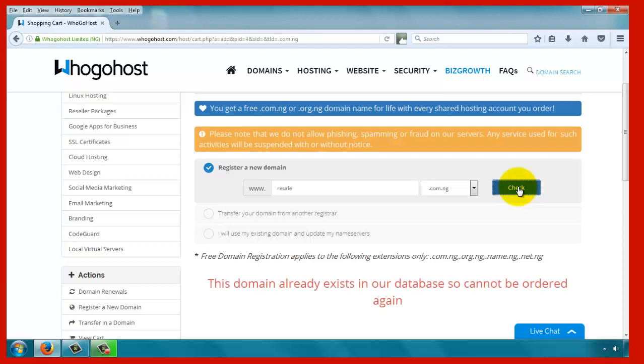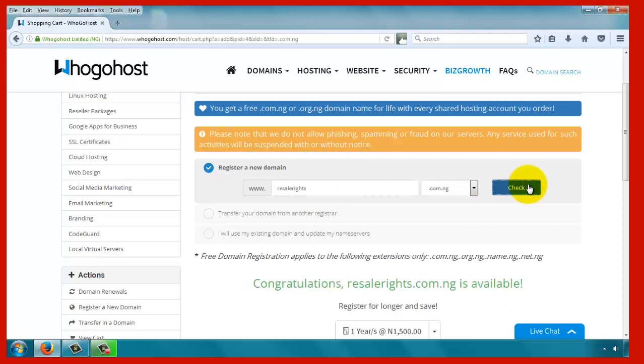Unfortunately, it's already taken. So if it's already taken, you see a red notice there telling you this domain already exists in our database, so cannot be ordered again. If you see something like this message, it means you have to select a different domain name. So we have some alternatives that we already thought of. Resalerights.com.ng. Let's see if that will go. Yay, congratulations, resalerights.com.ng is available.